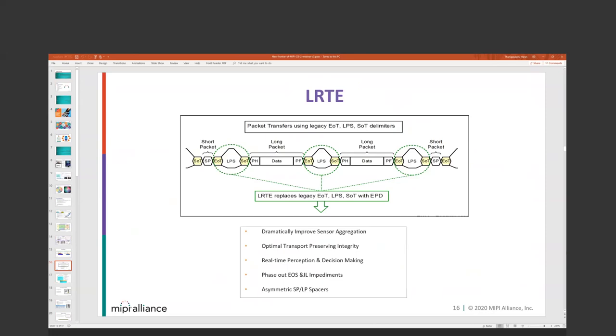The second advantage is that LRTE provides one of the most optimal pathways to transporting frames and meeting some of the stringent requirements of reducing latency for sonar applications. And the way we are doing this is by replacing packet delimiters, which historically would have an end of transmission sequence followed by LPS, low power states, followed by a start of transmission sequence, with a far more optimized PHY generated and consumed signaling between CSI packets. And this has incredible benefits when we are, for instance, aggregating various sensors and sending them through a long spine to a vision system.